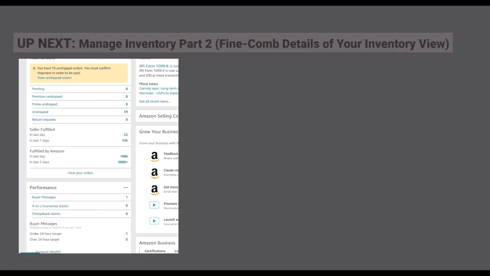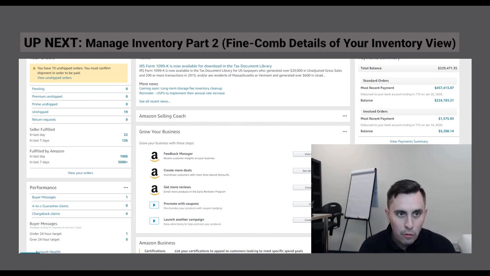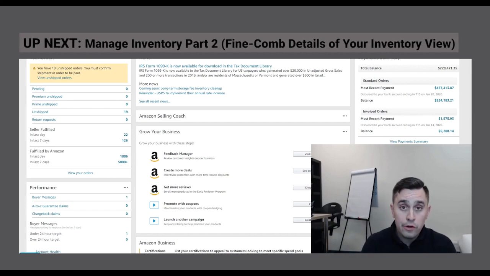Here we go. So what we're gonna go over now is go a little bit further into manage inventory. Like I said before, there's a ton of information in manage inventory, which you need to learn and then capitalize on to make sure you understand the fundamentals and all the techniques behind Seller Central.